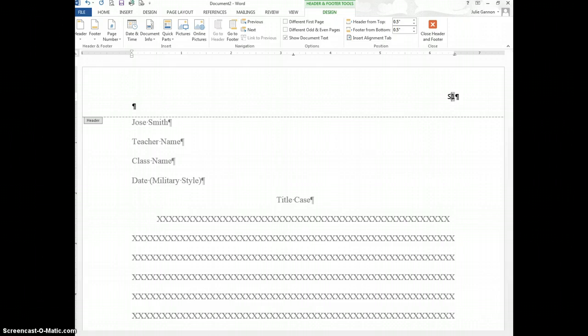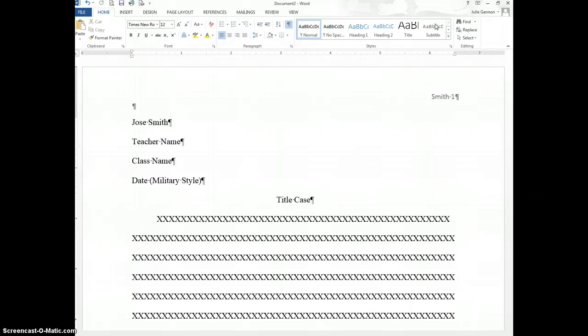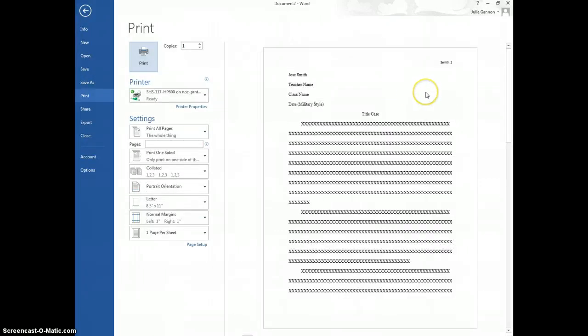But I also need to put the name of the person in. So Smith space. Make sure you put the space in there. Then I'm going to go ahead and close that. When I pop this out to print preview, it should say Smith 1, Smith 2, Smith 3.